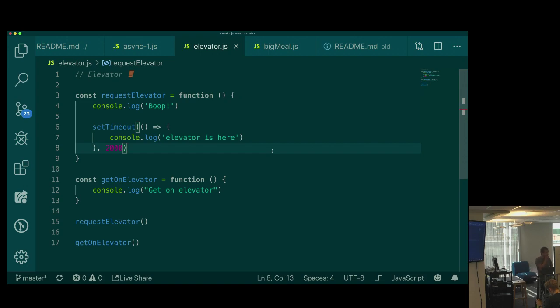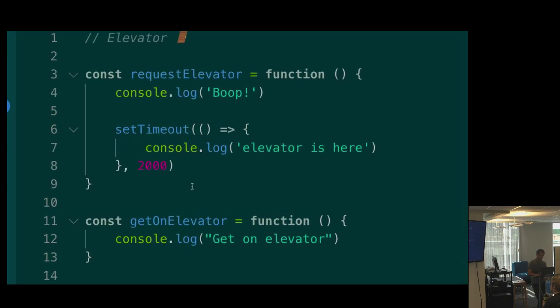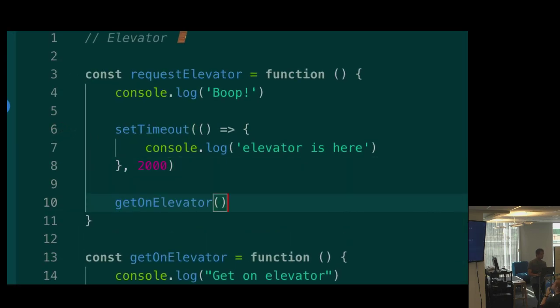You can have that function called after, inside the request elevator, right? After the callback. Cool. So what's that going to look like? So just cut that and then paste it inside the function. Paste it inside of, and where in here? After that 2000. After here. Right there?